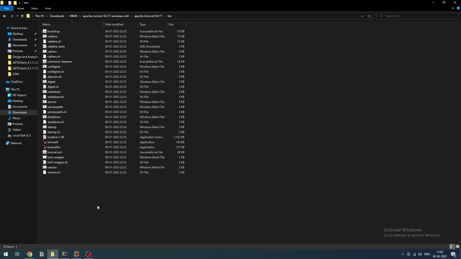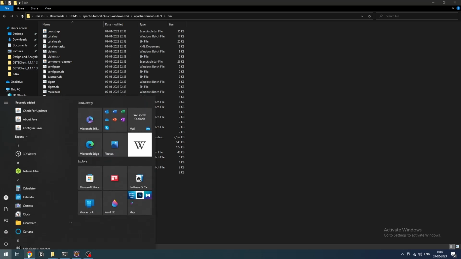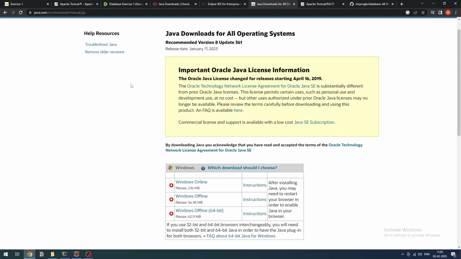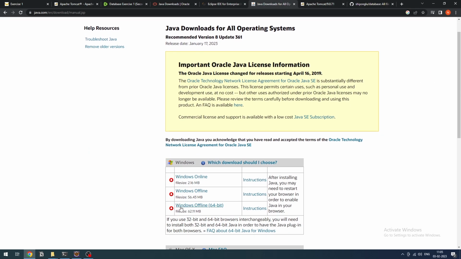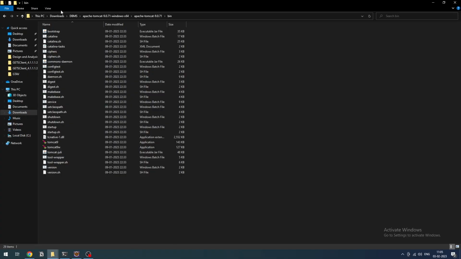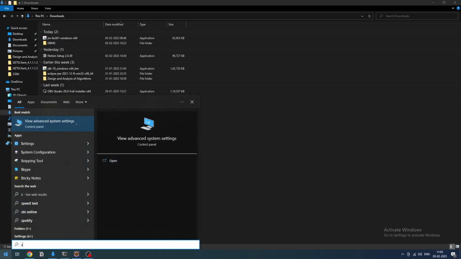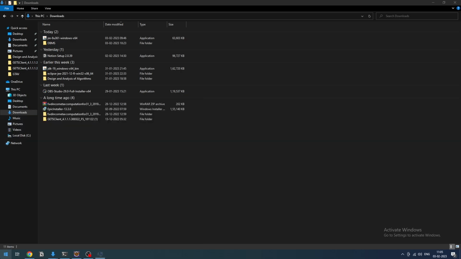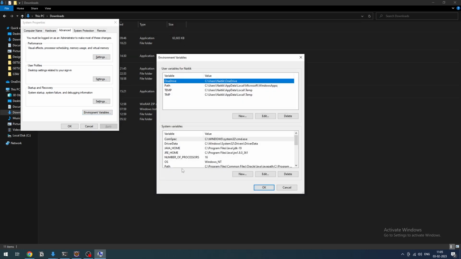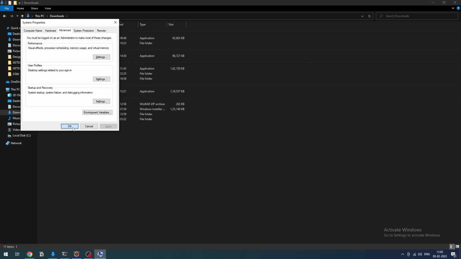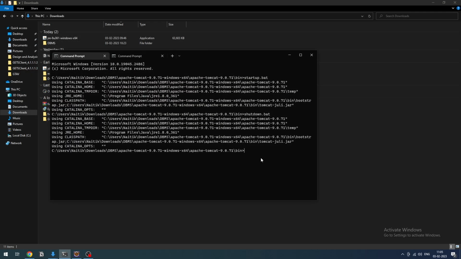In order to run Apache, I got a few errors which said that JRE home is not set, and that's the reason I downloaded the JRE from Java, which is this. I clicked Windows offline, and this is what it downloaded, the JRE, and then I added that to the system variable. So, enter, and then the environment variable, and this is JRE home. And so it ran successfully. This is how I started it.